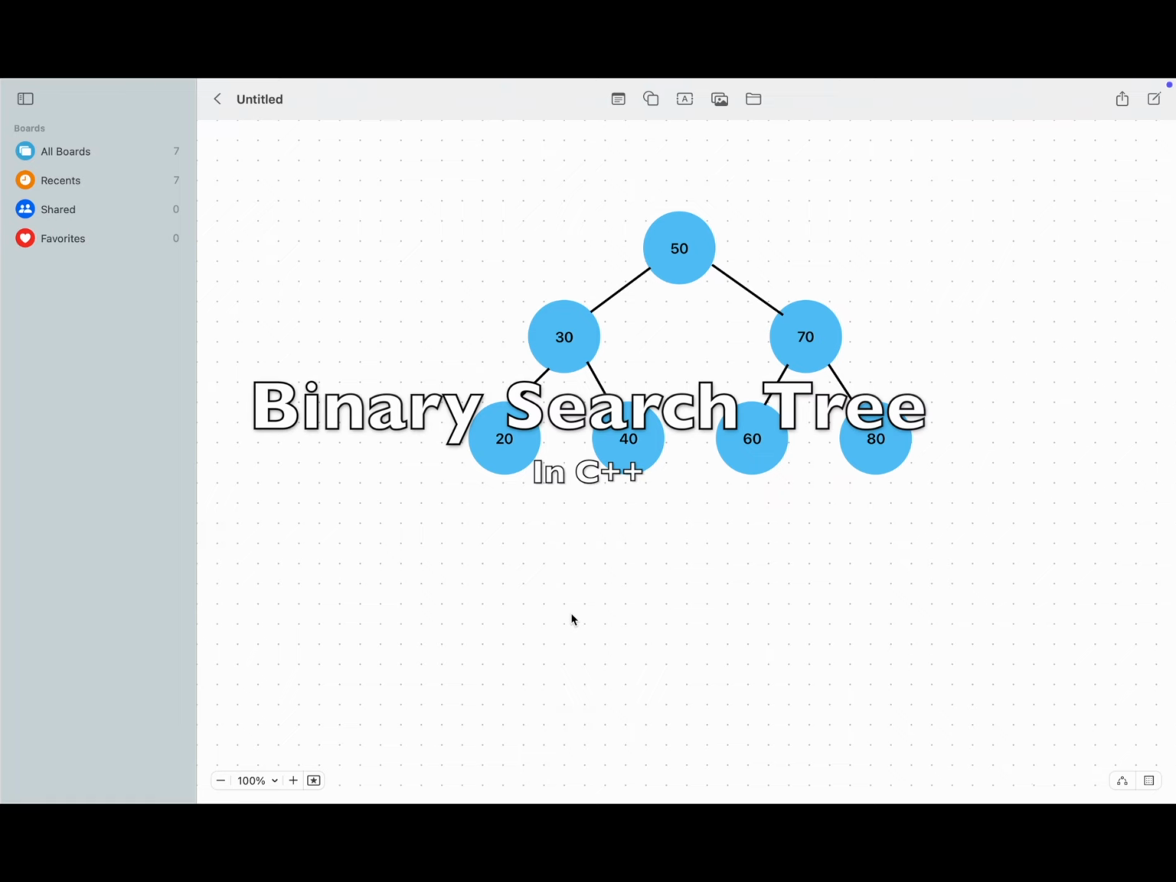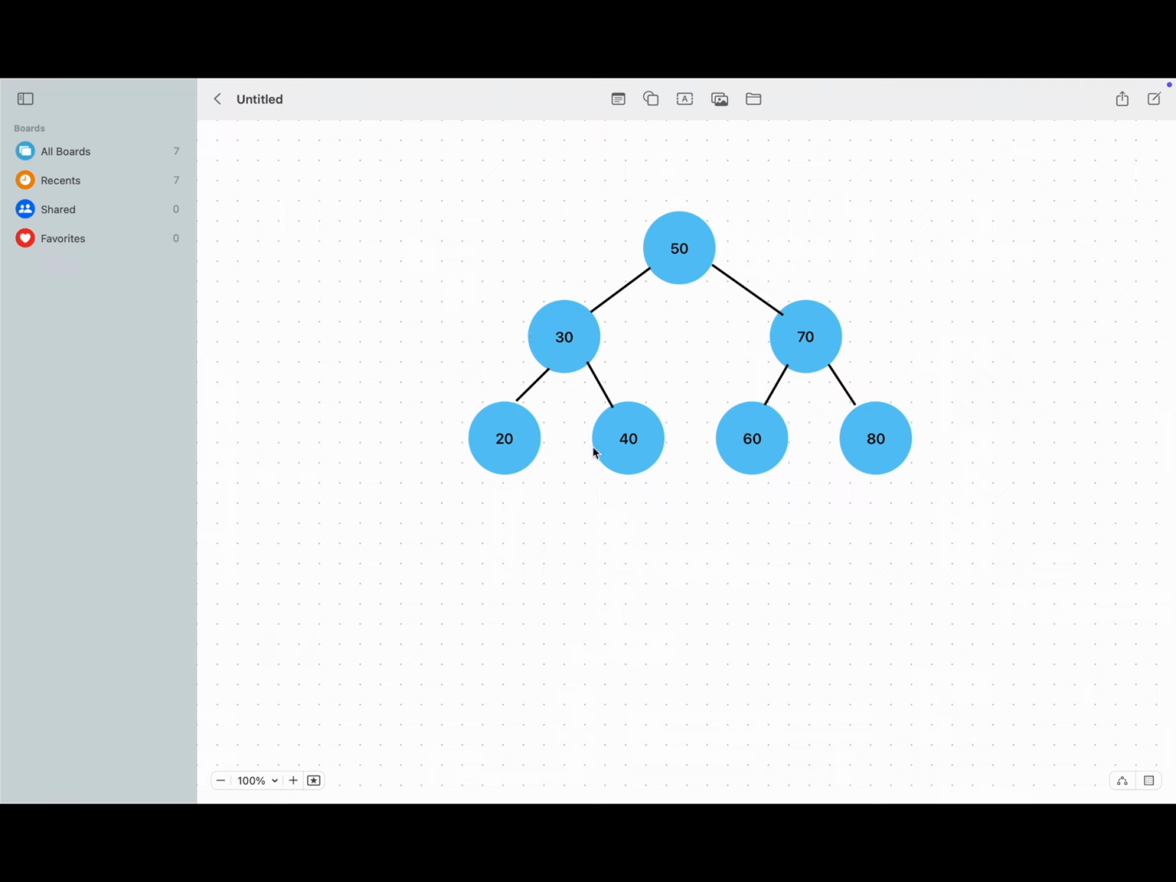Today we are going to learn binary search trees. The main difference between binary trees and binary search trees is that in a binary search tree, the elements on the left of the root node are always smaller than the data value of the root, and the elements on the right of the root node are always greater than the data element of the root.